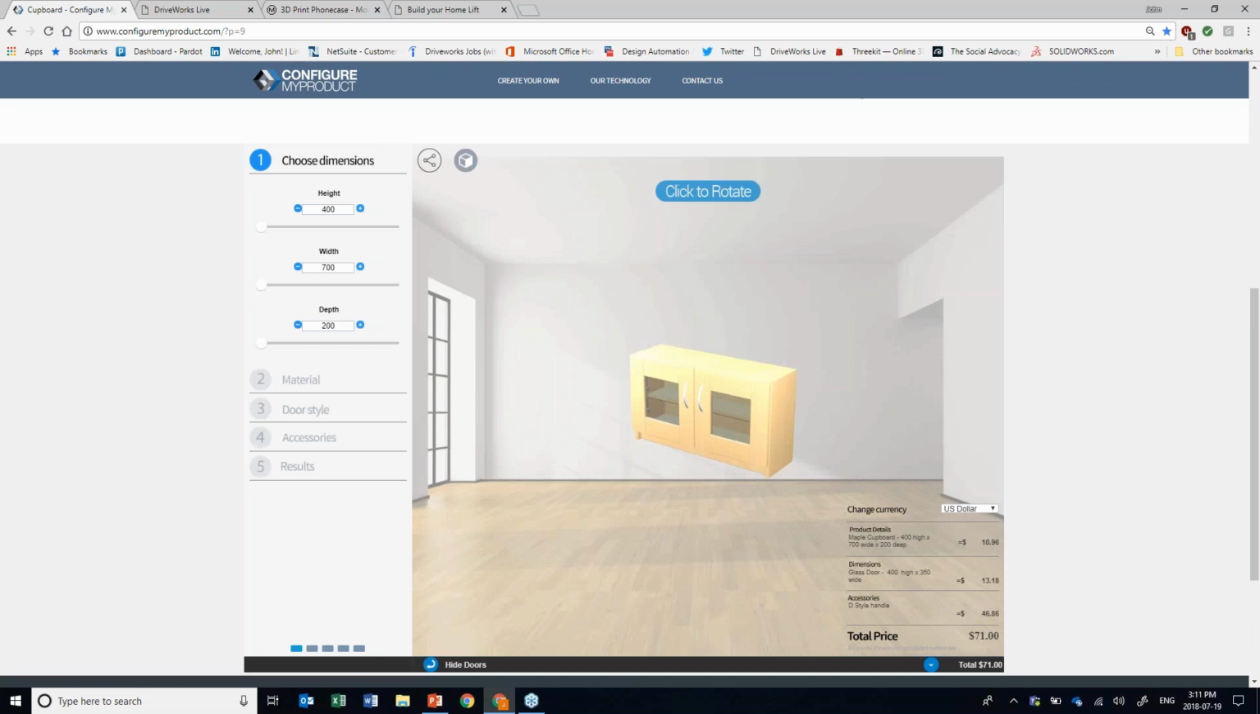These are public websites, so if you want to go to configure my product, you'll be able to do the exact same thing. One of the things to note is that these websites are fully customizable. The DriveWorks software gives you the capability to build these websites. The applications don't have to be online. They don't have to be via the web. They could be distributed locally or just built into SolidWorks, right? So there's a lot of different ways you can serve up this interface for people to configure products.